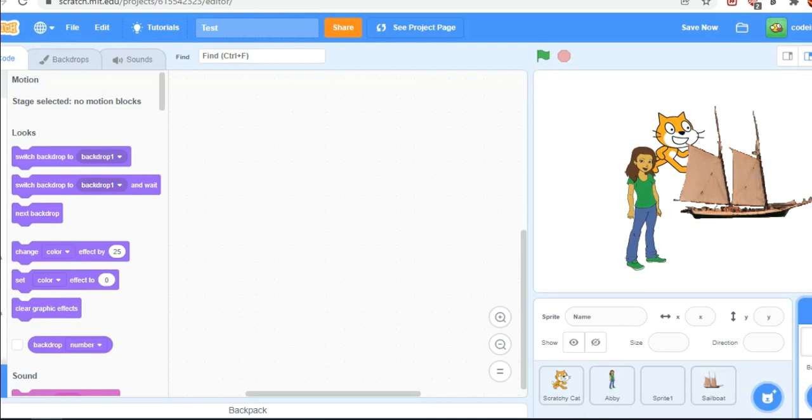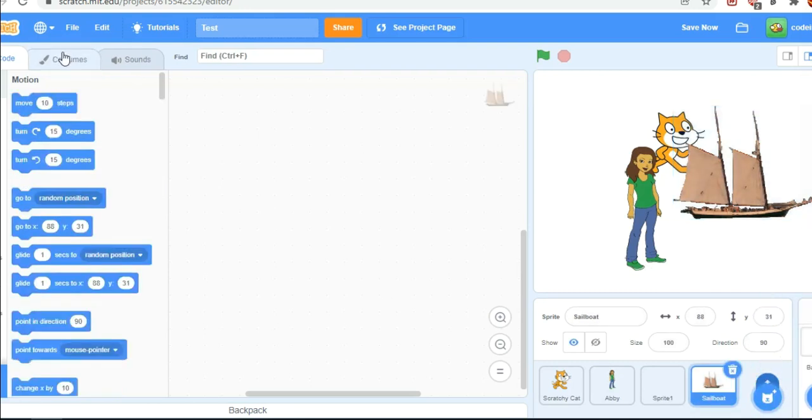And if you do want it to move with a scrolling effect, that's a bit more advanced, and you have to get around that using a sprite. Alright, back to the costume. Oh, and it's the backdrops tab. Okay, let's go to the costumes tab.